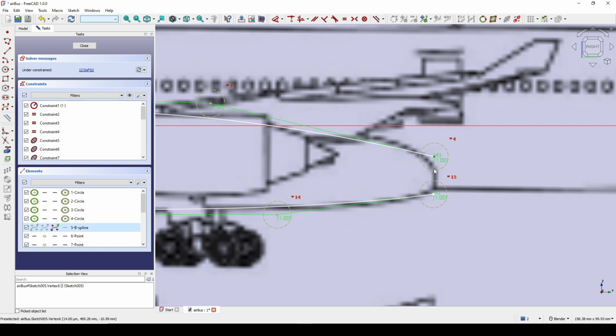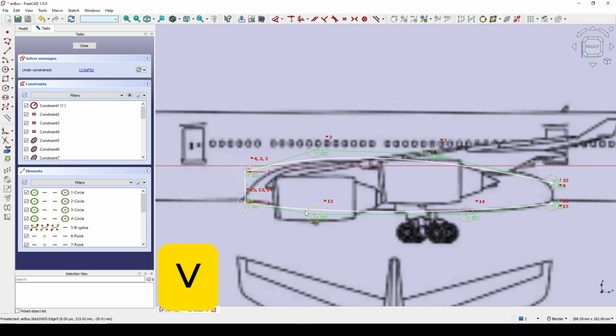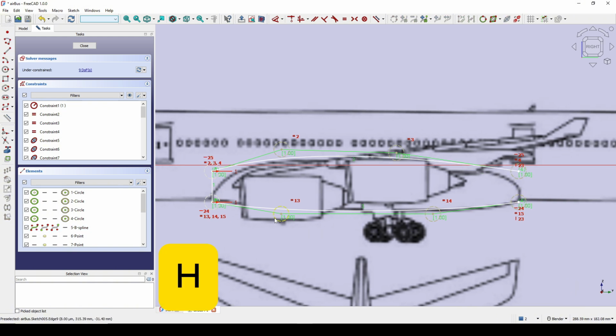Selecting these 2 points and hit V for vertical constraint. Select this point and this point. Hit H for horizontal. This point and this point. Hit H. This point and this point. Hit H.